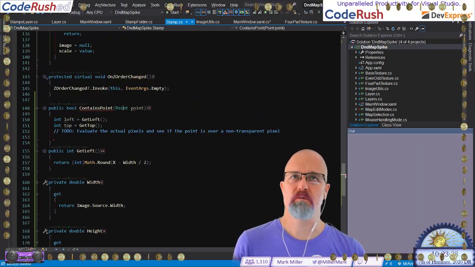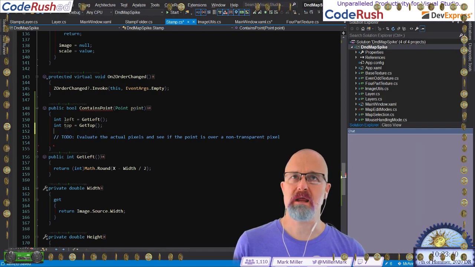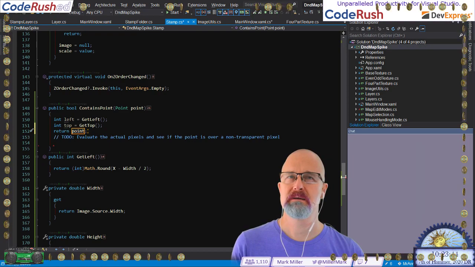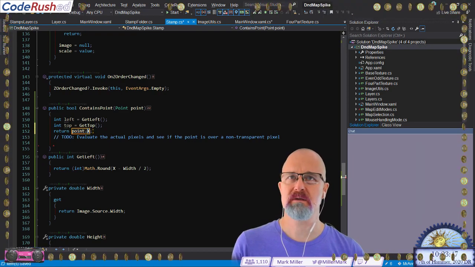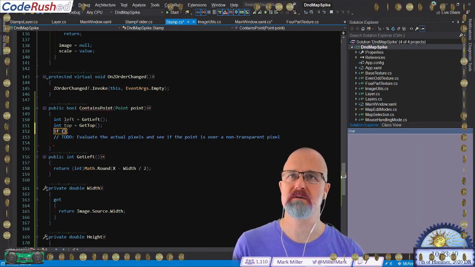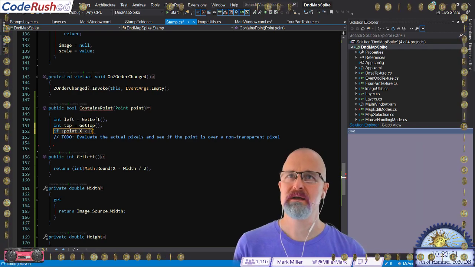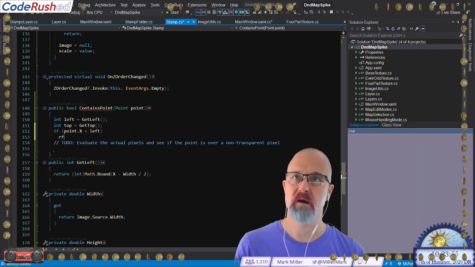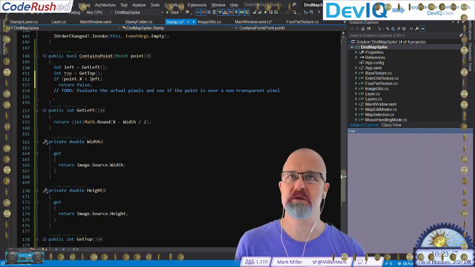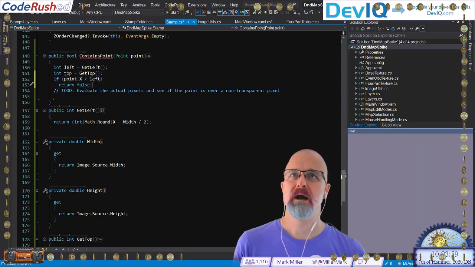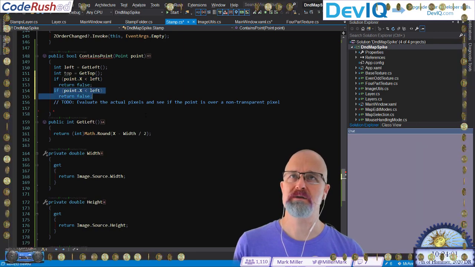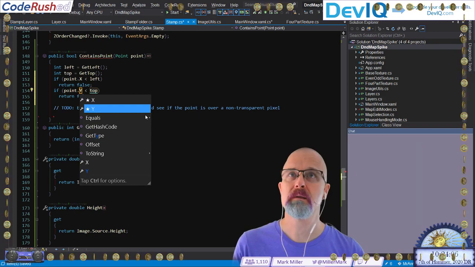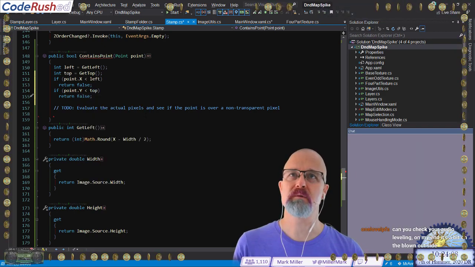Now, contains the point. So what we want to do is check to see if return point.X, or let's do this, let's break it down in pieces here. Let's say, hey, if our left is less than the left, then we're going to say return false. RF is the CodeRush template that helps us generate return false quickly there. Same thing, I should be able to duplicate that line. If the Y is less than the top, then we're going to return false.